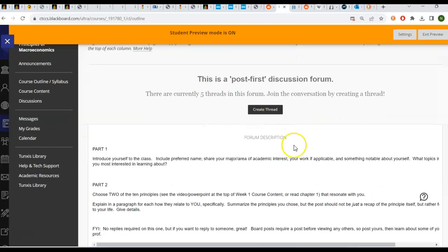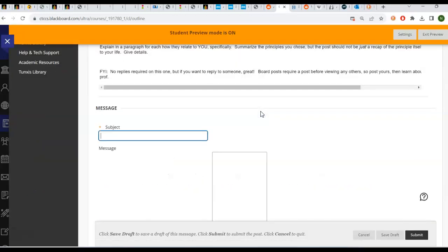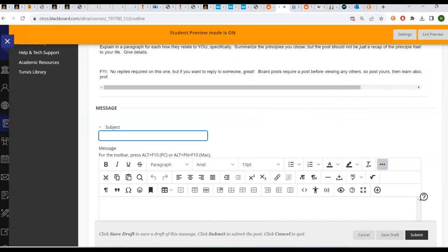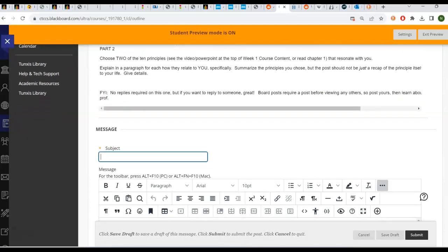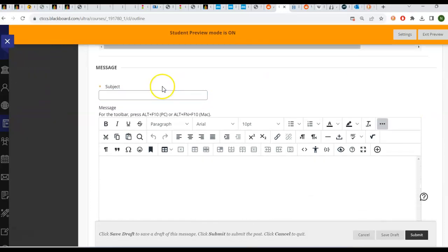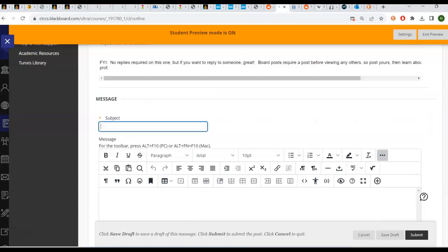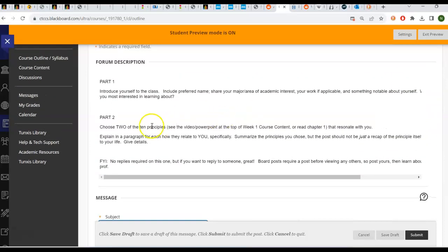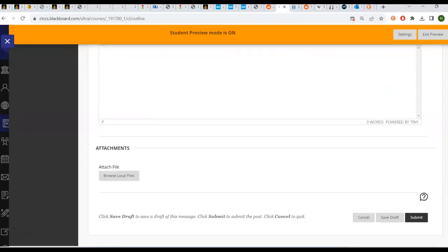Okay. So every discussion forum will give you a little description of what you're asked to write about. And then you would click Create Thread. That's what the thread is, basically what you're going to post. You would give it a required title. So in this case, it's an introduction board relating to the 10 principles, which I've given you in another folder there, 10 principles of economics and how they apply to you. So you would do your write-up.